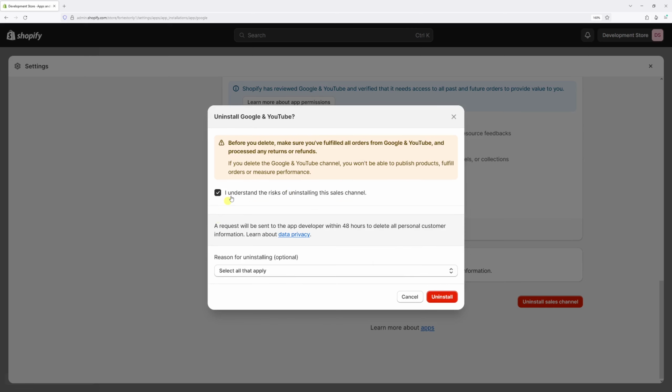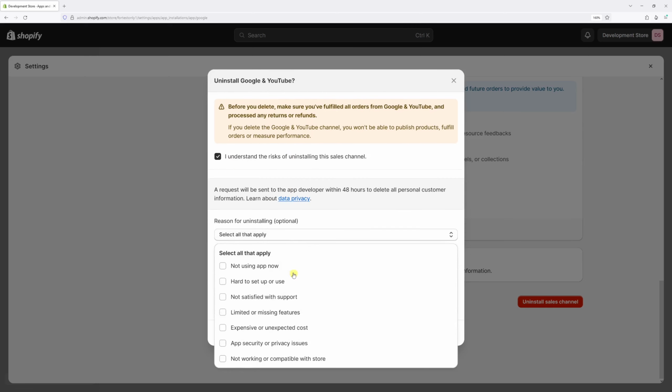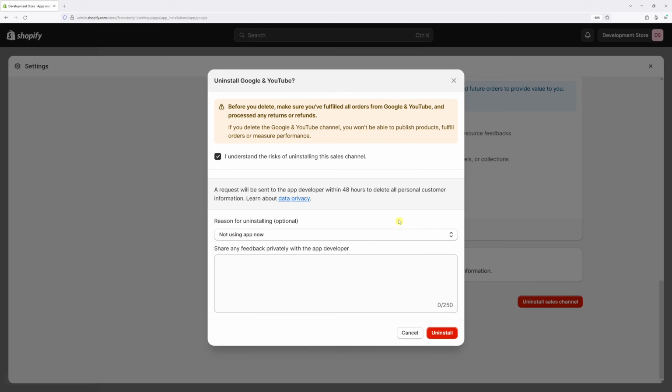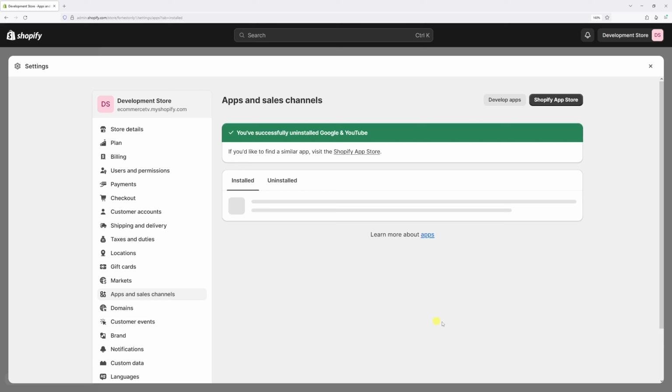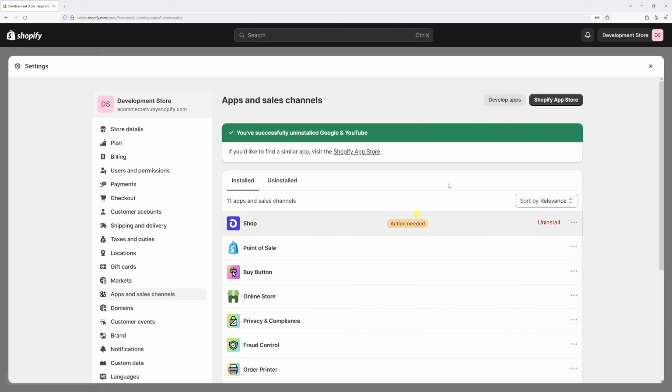So I have to agree to that and then select the reason, which is optional, but I'll still choose this one, not using app for now. And for the feedback, I'll just keep it empty. And then let's click uninstall. So the sales channel has been uninstalled.